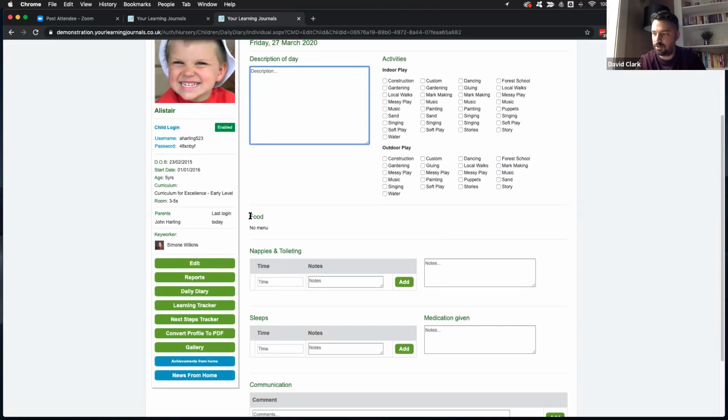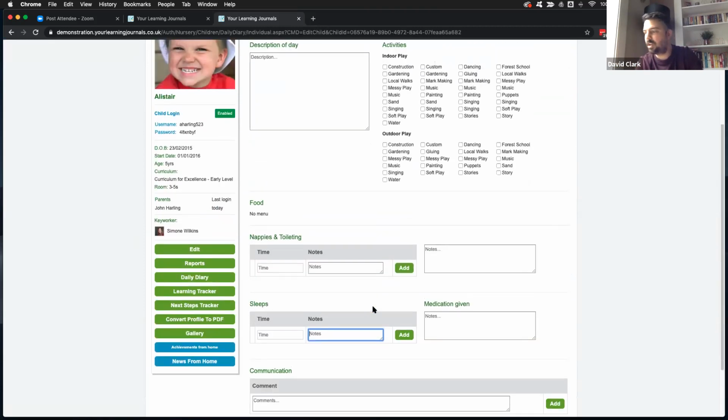Then if your nursery provides food, you can add in a food menu, so you can say what they've eaten and what they've had to drink. Then you can put nappies and toileting details in here. You can do this for one child, or there's another screen where you can do it for all individual children. So yeah, it's a free feature. If you want that added to your account, just let us know and we can do that for you.